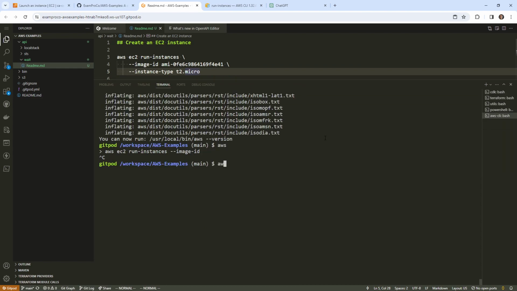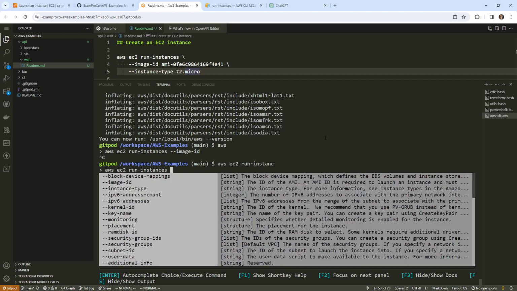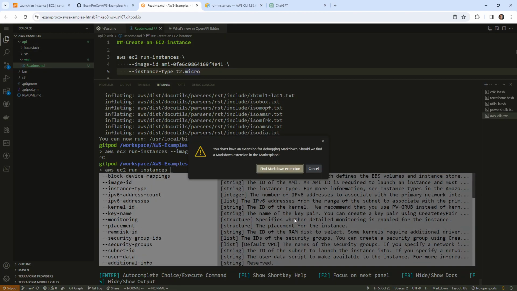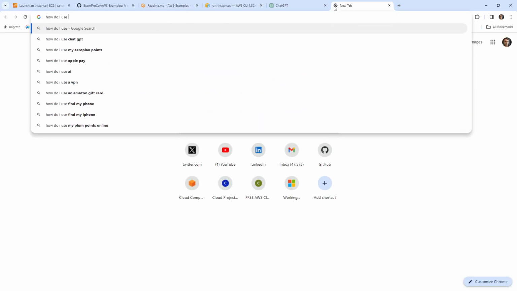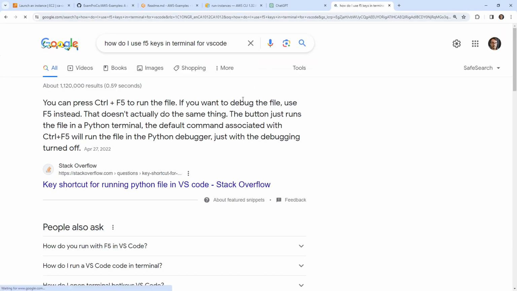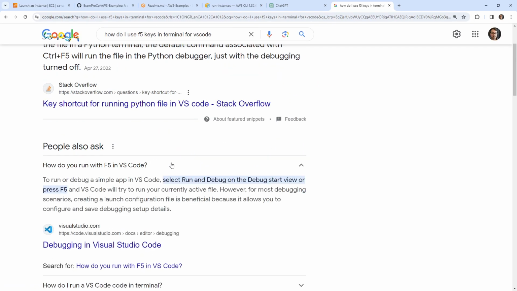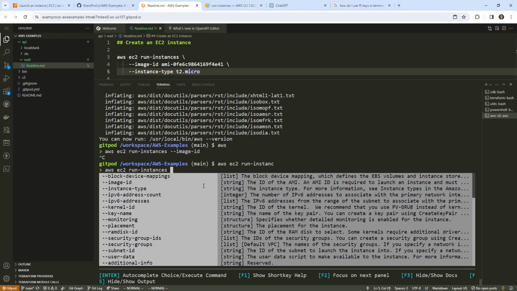So I'm going to go over here and type in AWS run instances. I'm just going to have an incomplete typing here. I'm going to see if I can pull up the output. So I'm going to hit F5 for that. Cancel, sorry, function F5. And so notice that I'm trying to hit it, but it's not working here. Shift F5. So how do I use F5 keys in terminal for VS Code? You can press Control F5. Yeah, so this is the thing, I can't get the output here, which is kind of frustrating.